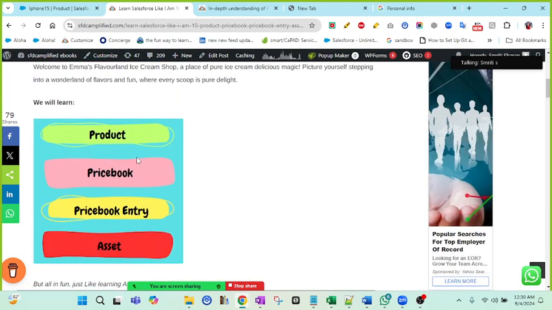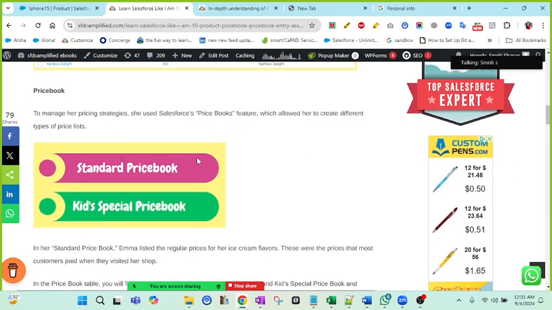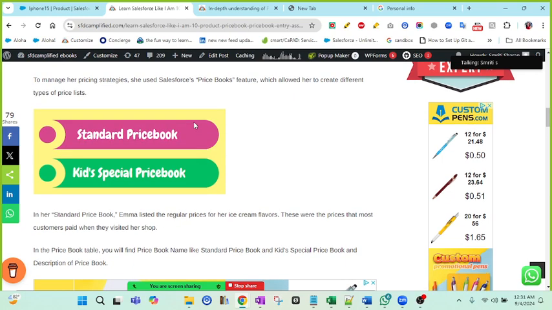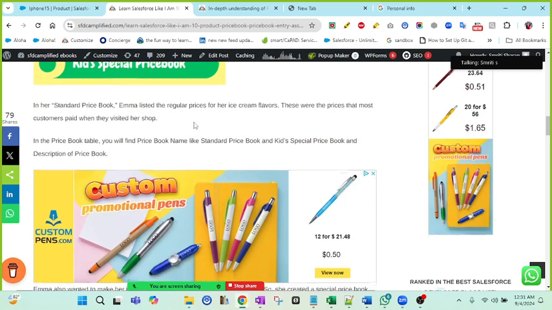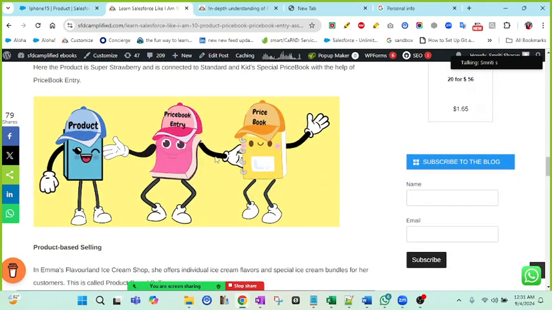So basically, when we are doing the pricing of the product, we need product, price book, and price book entry. All of these are standard objects given by Salesforce itself. We just need to understand how to configure them basically. So there's standard price book and custom price book. I will show you. But before that, see, this is product, this is price book, and in between there is price book entry.